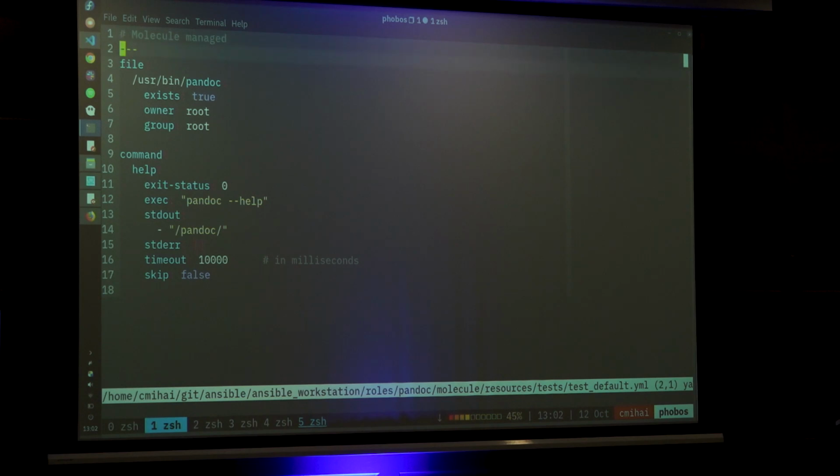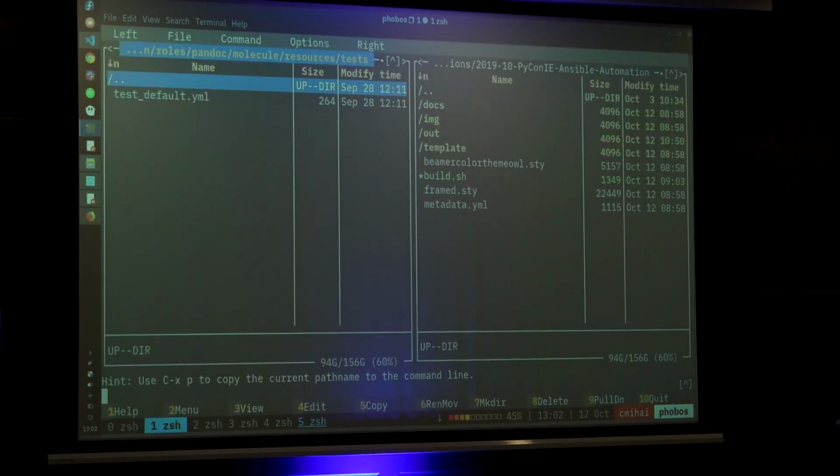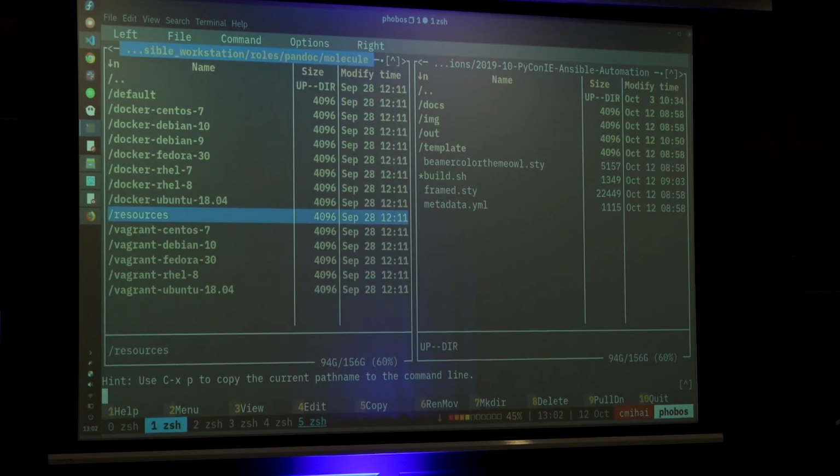So here's an example. Test command for pandoc is going to check if the file exists and it has the right permissions. And then it's just going to check if stdout of pandoc --help contains pandoc. I can be more specific and place in a version and start to parameterize my tests. But here is how I know everything works fine.